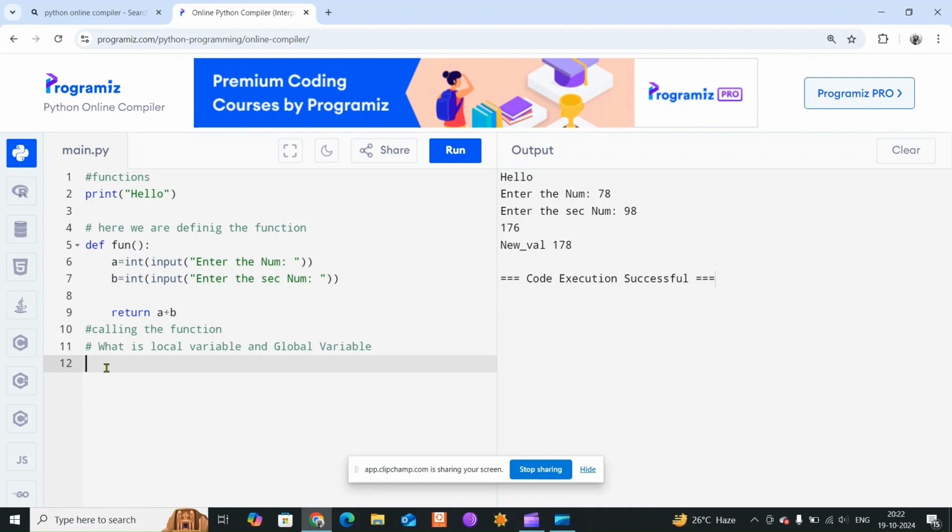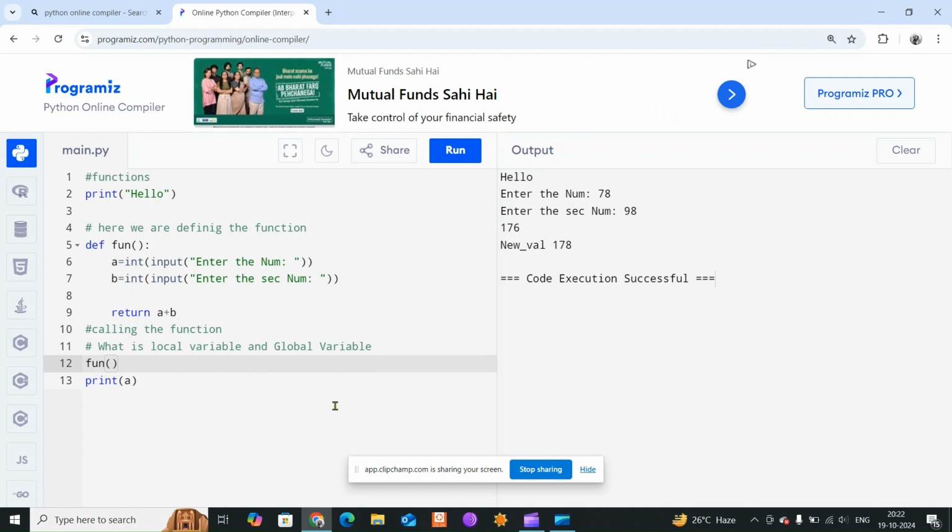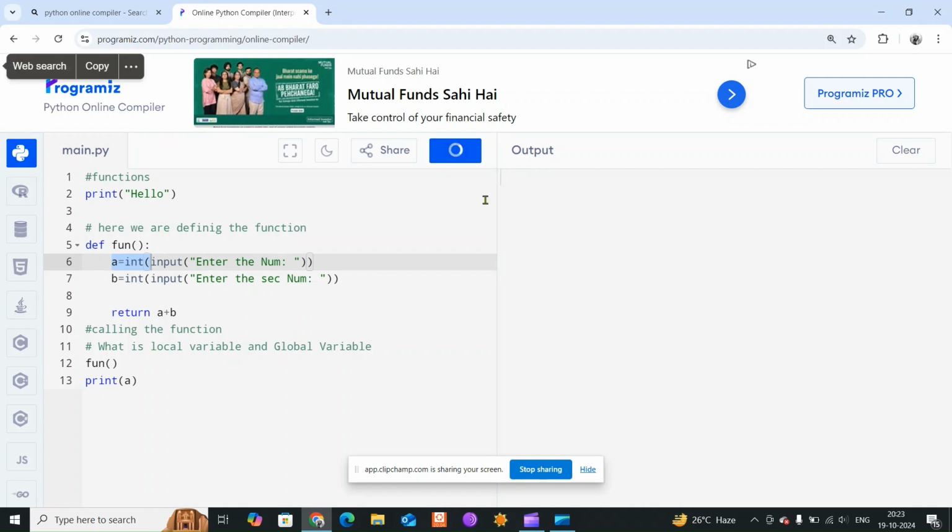If I come outside this container and say here print A, right? Now let me call this function. Let me call this function and I will say fun, this, right? Then I'm saying print A. If this A's scope is outside the function, then I can access it, right? If I can't access it outside the function, at that time I can say it is a local variable. Let me check it out. Let's prove it.